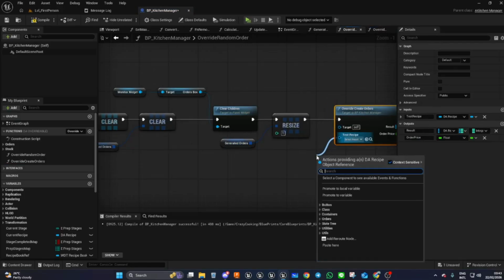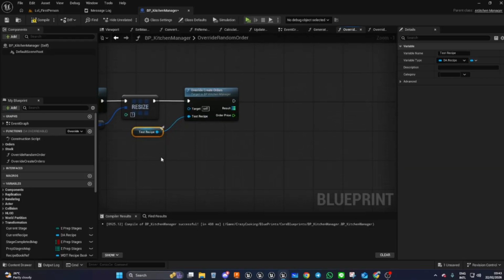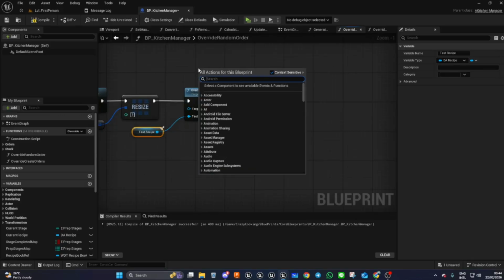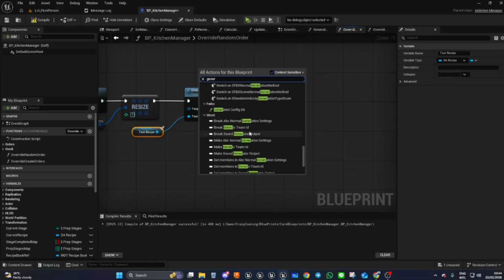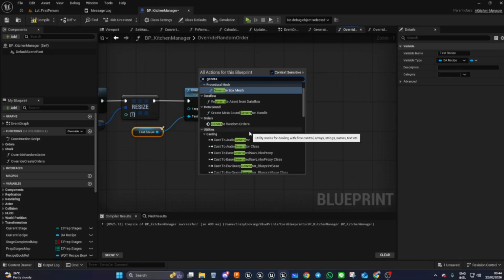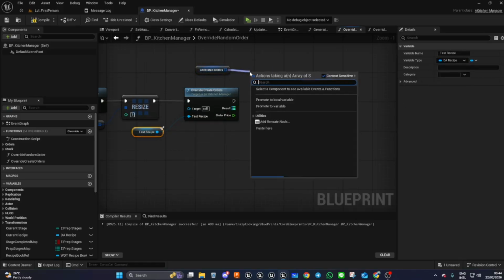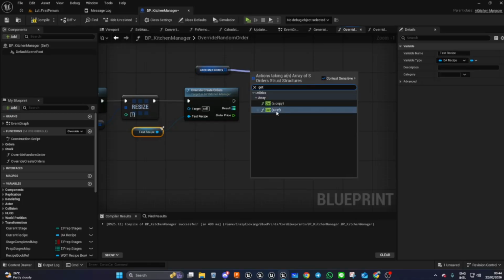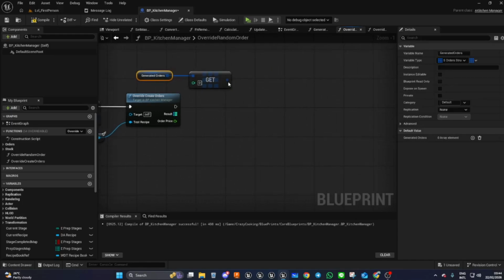And the test recipe is going to come from the start of the function, like so, which is here. I'm pointing at the screen, I don't know why. We're going to get our generated orders. We're going to get a reference because we are changing it. Make sure you get reference. Index 0 because we're only having one. We want the first one.